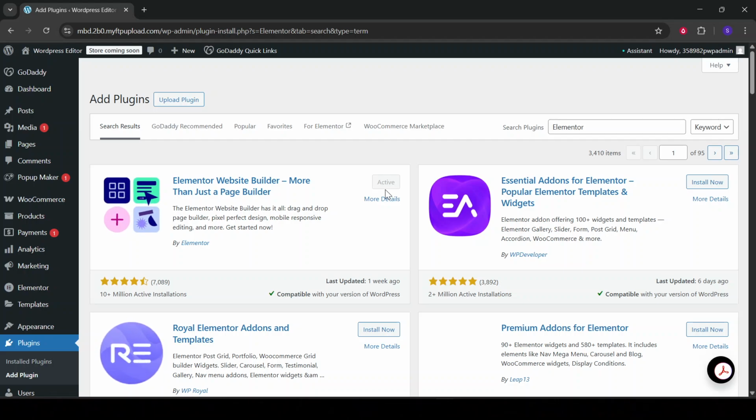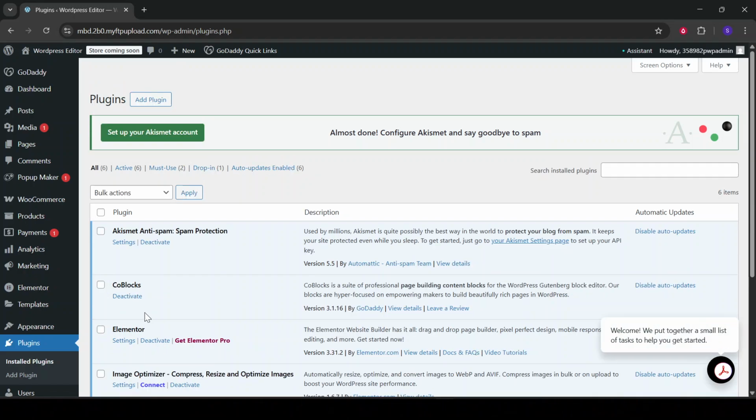Once Elementor is installed, the next step is to activate it so you can start using it on your site. You'll see an Activate button appear in place of the previous Install button. Clicking Activate tells WordPress to turn on the plugin and make it ready to use. Now that Elementor is activated, you'll be redirected back to the Plugins page, and you'll notice a new Elementor tab in your dashboard sidebar. Congratulations, you've successfully installed and activated Elementor on your WordPress site.